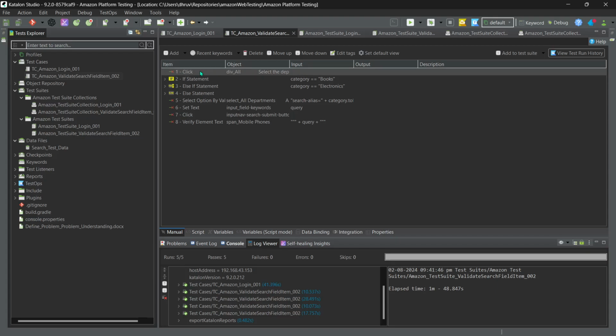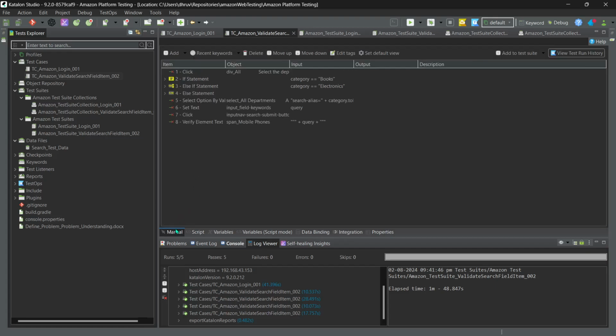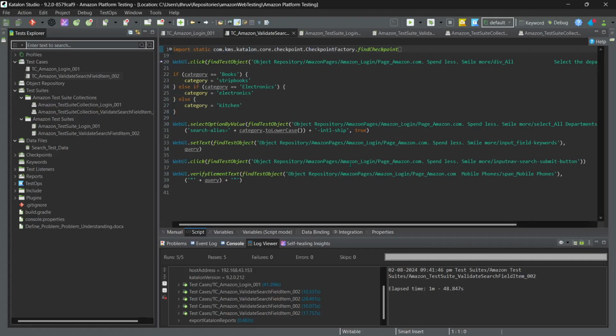So this click item clicks on the drop down menu in the Amazon website. After that, it checks the category. I have used two variables, category and query, to specify the category and the search text, which is tied to the search bar. So in manual mode, you cannot view the complete thing. So I'll switch to the scripting mode.